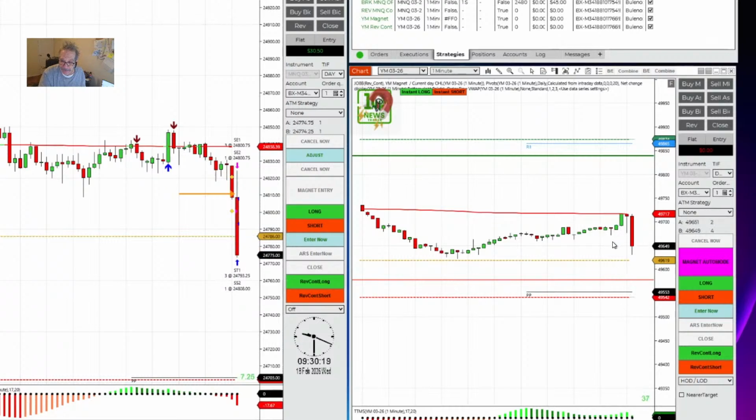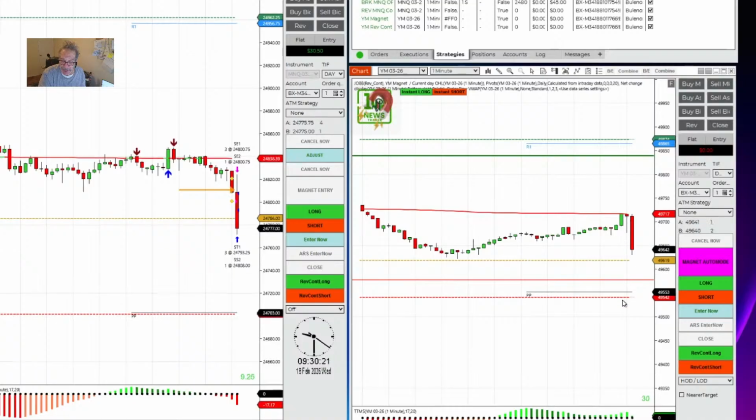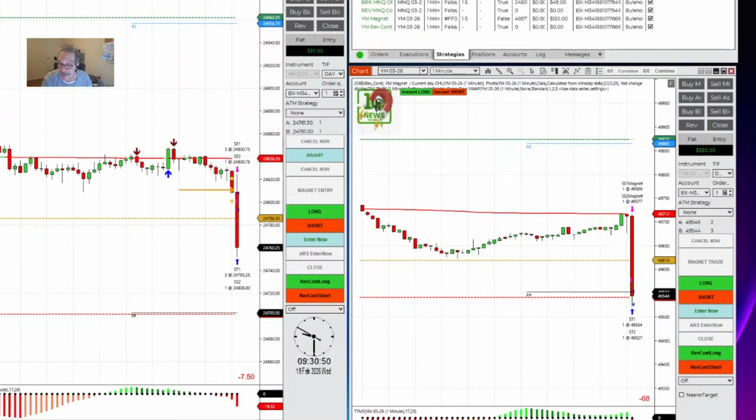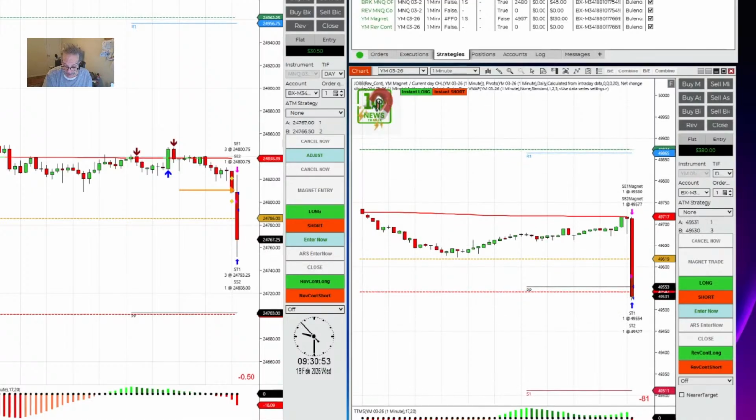YM, it was at the VWAP and it just started selling off at the open. There's nothing to do except watch it initially, right? It fills and then I need to just leave the darn thing alone. So I chased it a little bit, hits my first target, and then boom, hits the second target for a nice, perfect magnet. Perfect.